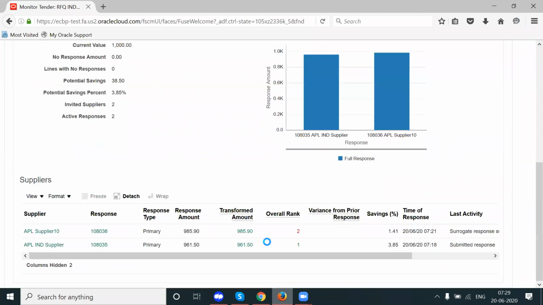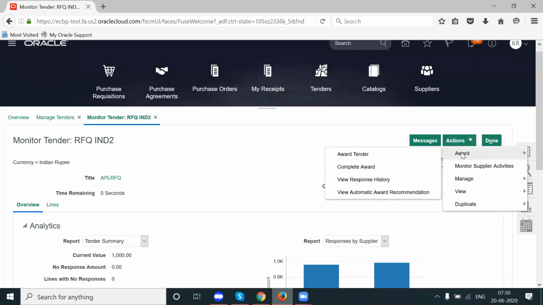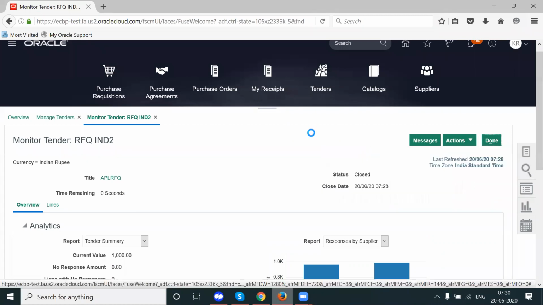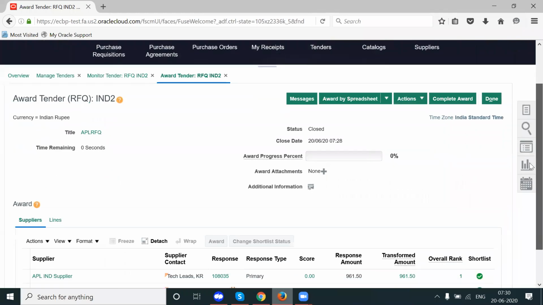So we have seen clearly this is the best quotation. So what I'll do is go to actions and click on award. I'm going to award the tender. The next step is to award the tender. Now you can manually award, otherwise you can accept the system recommendation. There is an option to accept the system recommendation.